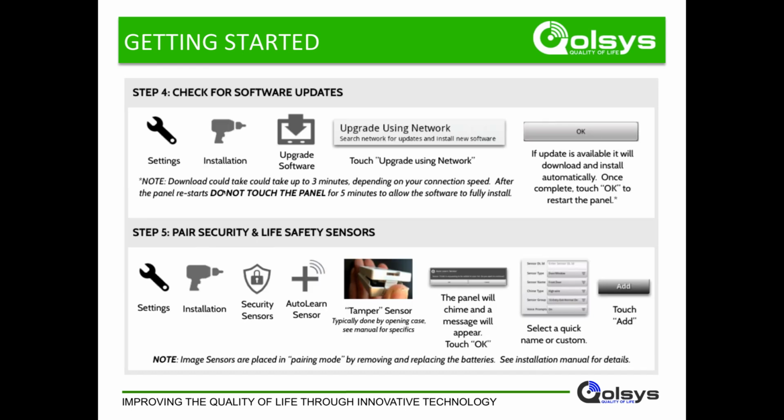Step 4 is check for software updates. We always want you to check for a software update at the time of install because we may have released one in between the time you got the panel and the time you're actually installing it. Who knows how long that bounced around the back of your truck and sat on a shelf. So just like when you buy any modern device today, you always want to check for a software update. And if there's one available, it'll automatically download it. If there's not one available, it'll simply say no software update available.